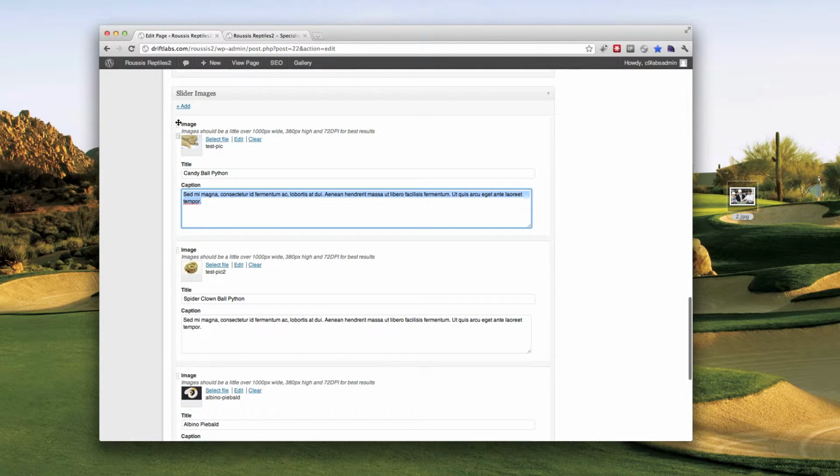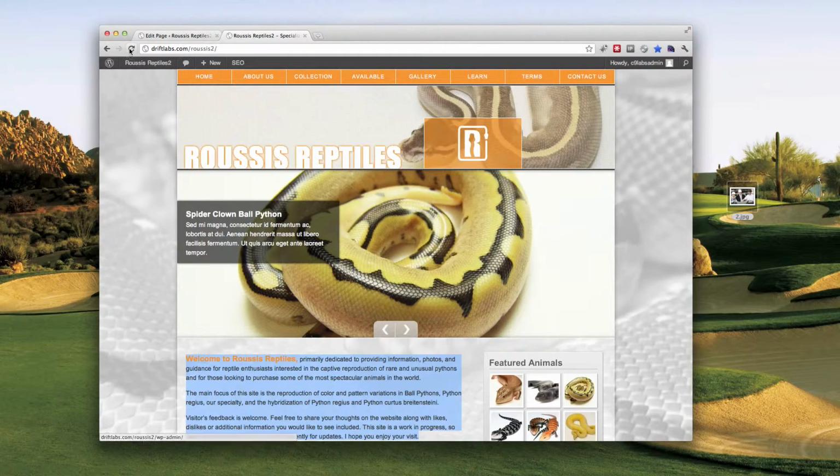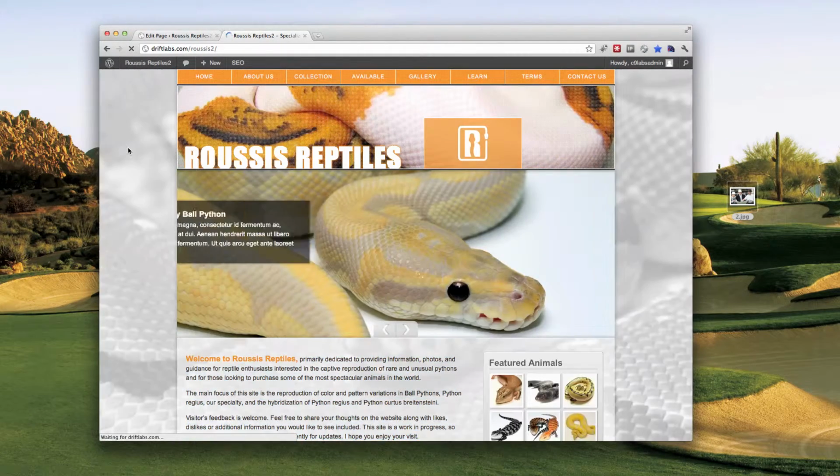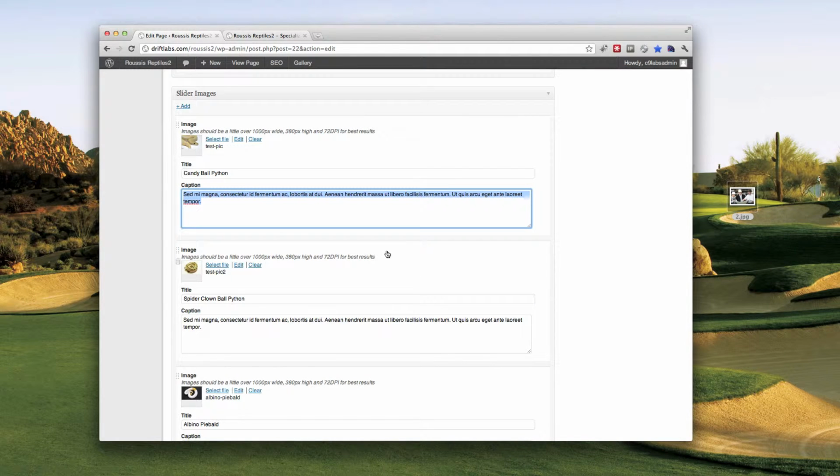So we can have as much or as little content as we'd like. And with these images, they are pulled in order. So our Candy Ball Python, if we go back to our home page and refresh, the Candy Ball Python is the first snake that appears. So if we want to change the order of these, maybe we want the Spider Clown, which actually probably isn't a spider clown in looking at it, but that's all right.